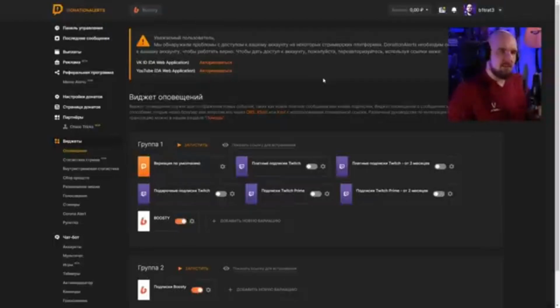I'll tell you the gist of how it works, what you need to understand. I will show everything using the example of DonationAlerts. Again, only the most basic setup. If you want to change some fonts to make it more beautiful, colors and so on, this is all possible later.